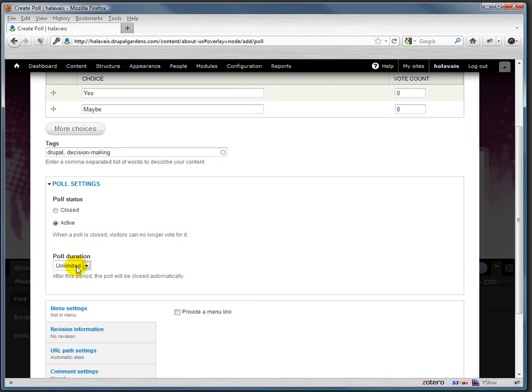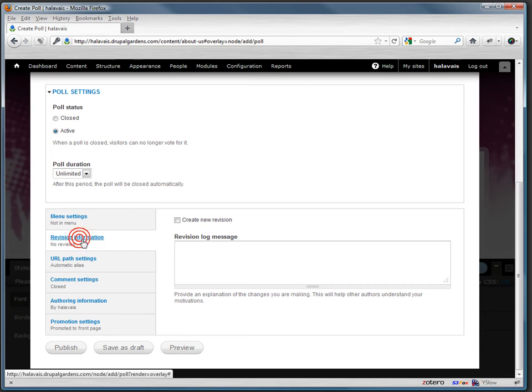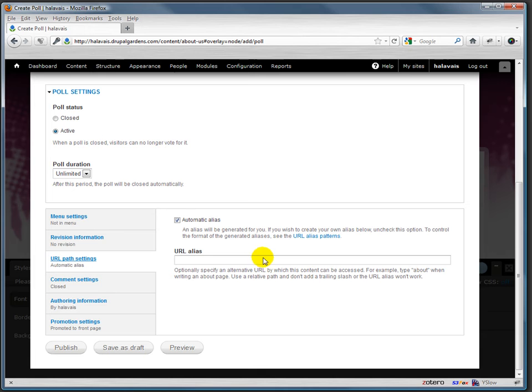It's of unlimited duration. Again, these things at the bottom can vary depending on what modules you have enabled, but they'll appear associated with any node. So we've got a menu setting. This isn't going to be in the menu. If I clicked on this, it would actually be on that menu on the front page. This says we don't have to worry about whether it's been revised. It's going to assign a URL to it automatically, but I could give it a URL that I wanted it to show up on.